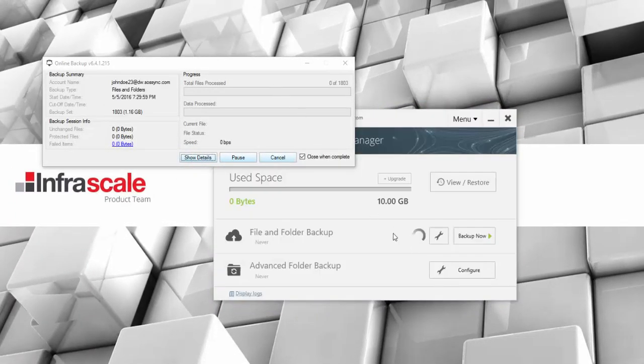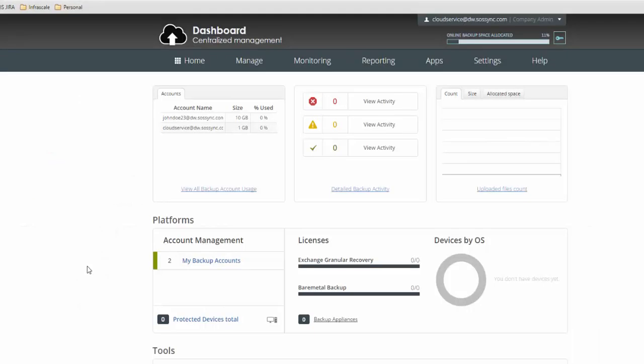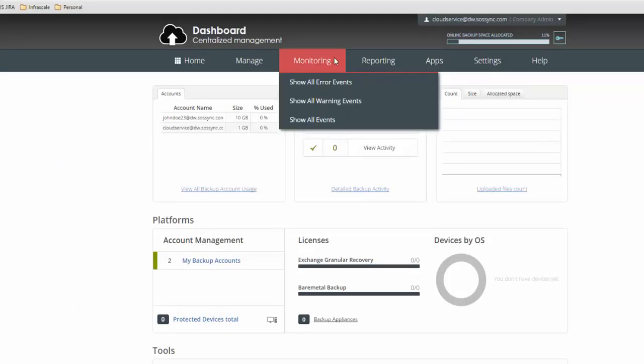Now that we've set our password as the admin, we've created a backup account and run a backup, let's go and set up our settings for better monitoring so that the system tells me when I need to pay attention rather than having to constantly check to make sure everything's okay. Okay, back in our dashboard, we can go to monitoring.